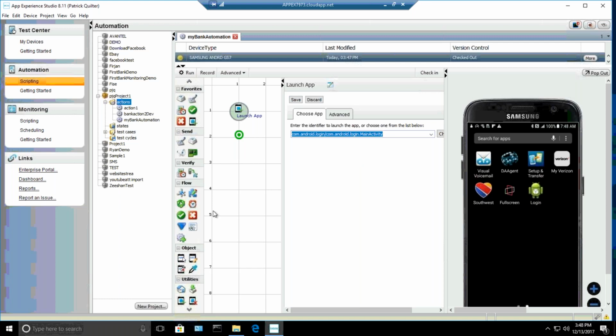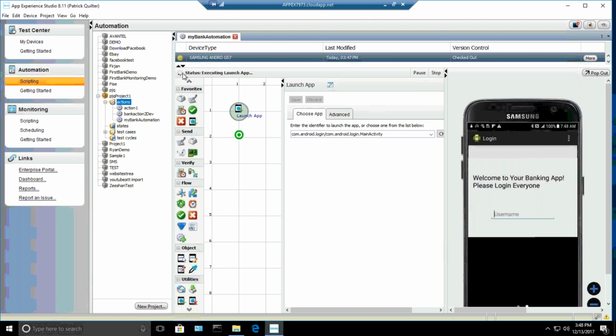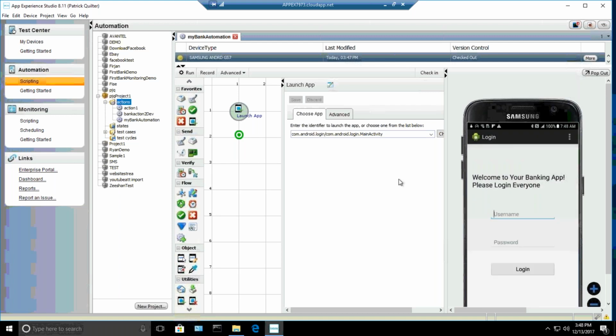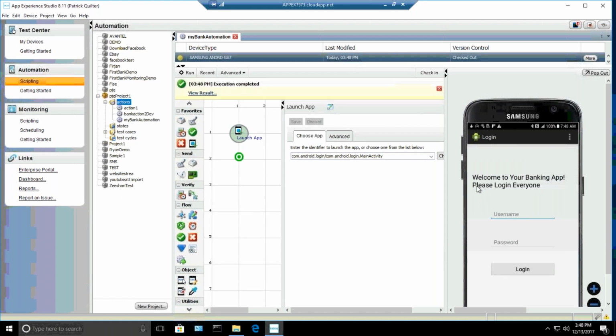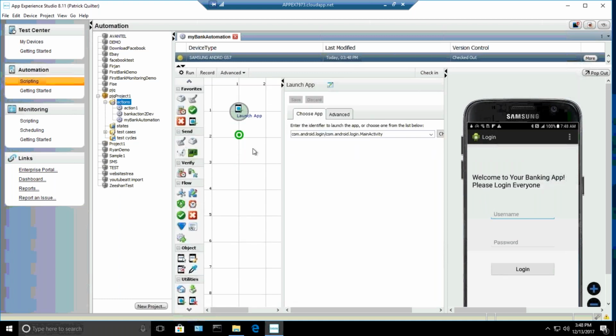And when I click that drop down there, I see all the apps that are loaded onto the device that's to the right. Again, this is a real physical device, so I'm seeing all the applications that are loaded on it. And I've selected my application, and I'm just going to run this one step here and see, we can see it finds the application as we expect and launches it.